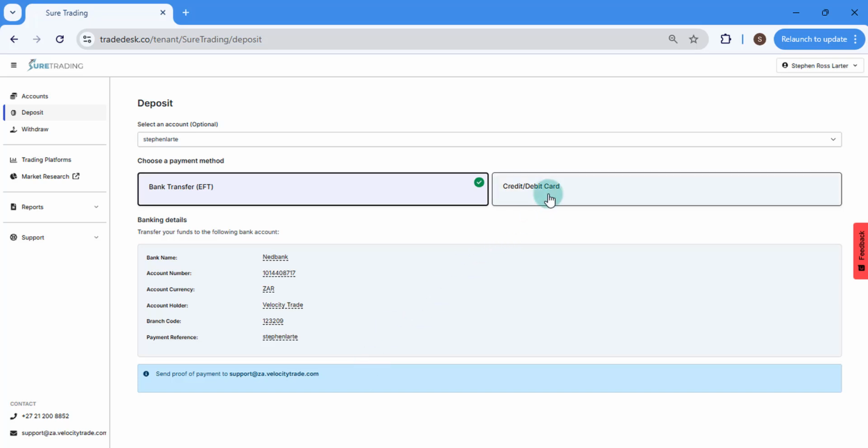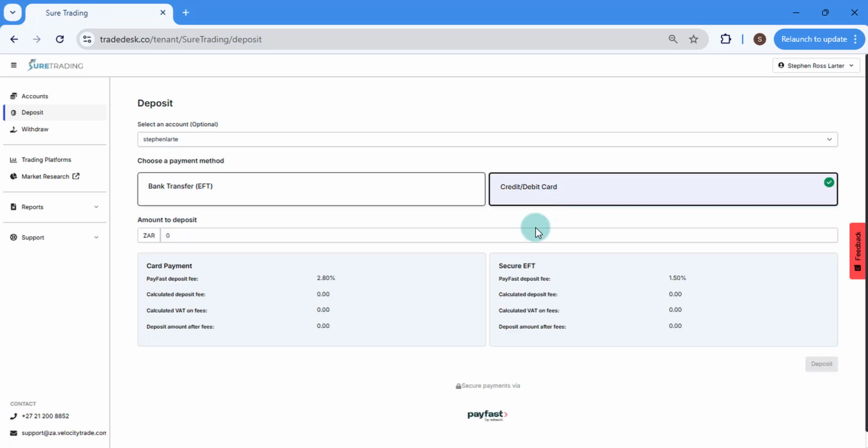Then there's also the credit or debit card option. Then you just put the amount you want to deposit in here, click on deposit, and it will take you through a payment process pretty much like you would do for any online shopping. Bear in mind there's a 2.8% deposit fee on this, so you just need to factor that into your calculations.